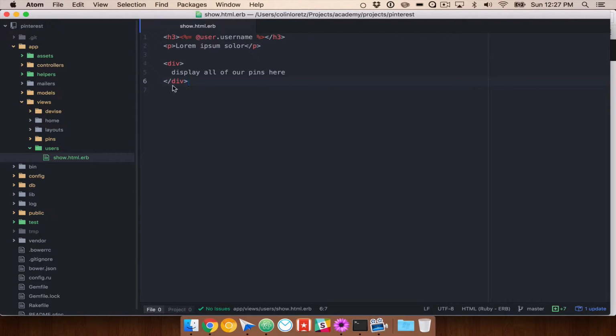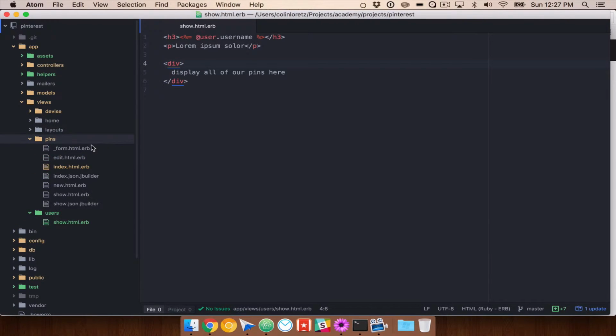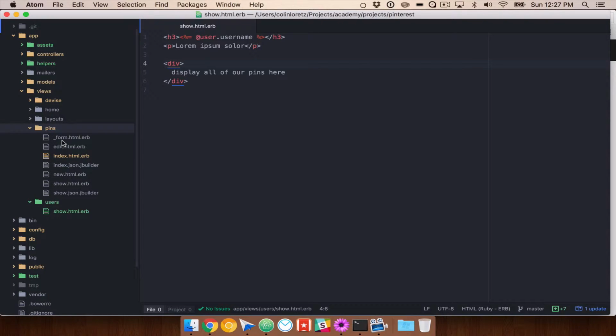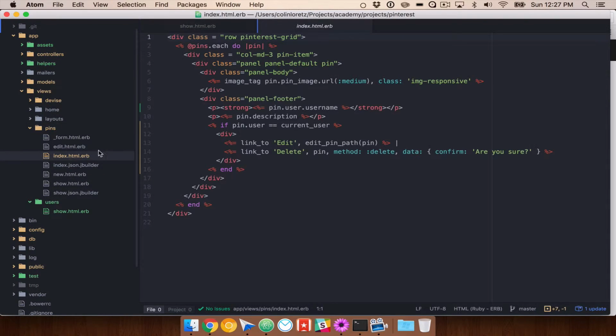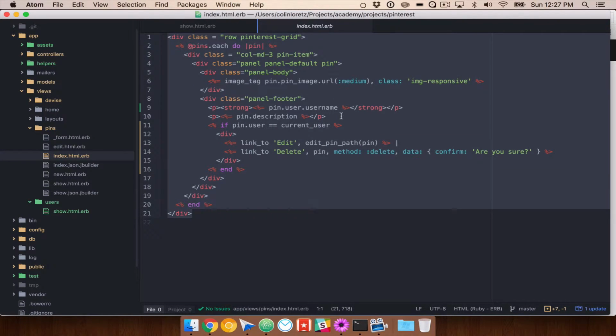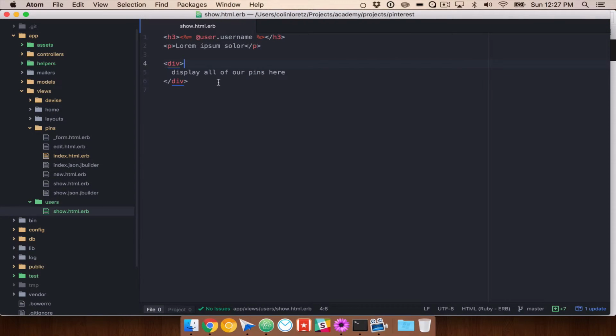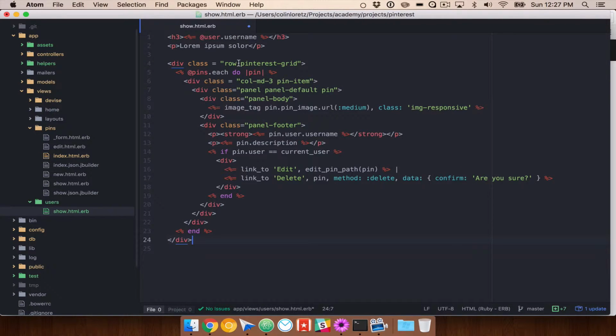But what we can also do right here is go ahead and turn this into our view for our pins. So what I want to do here is go ahead and look at our pins view, and let's see, for right now we're going to use the exact same code. So let's go ahead and grab this whole thing here, and we're going to paste that in. We will change this later to be a partial so that we don't have the exact same code in two places. But for right now, let's go ahead and try this out.